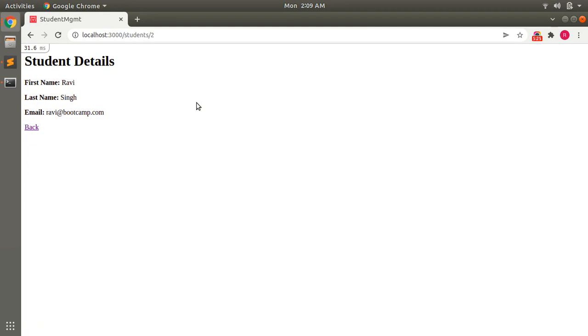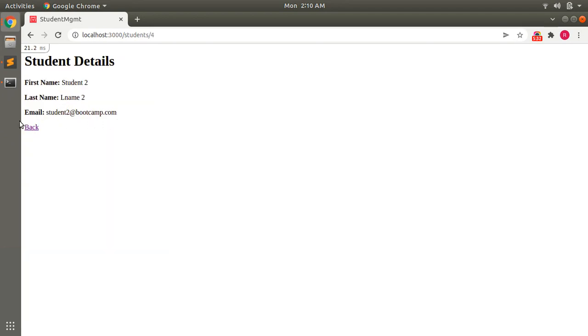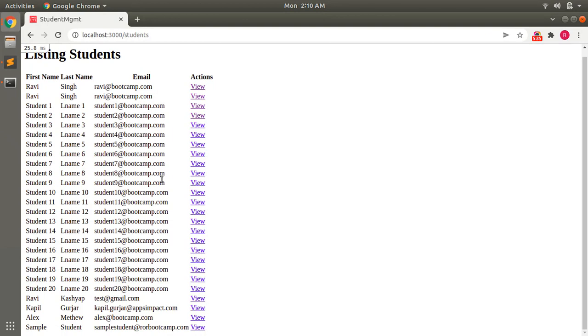When you click on another student, you can see the details of all the students. So what we have covered in this video is that we have implemented the show action and how to get a single student's ID and display its detail. You can implement this show action for every controller or resource you want to display as an individual record. You just need to implement the show action and link it through the link_to tag.